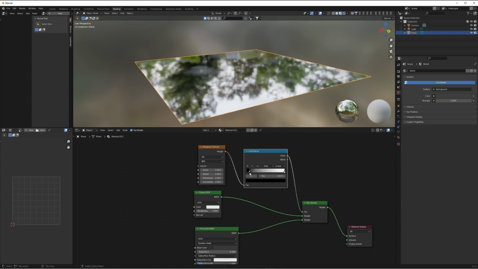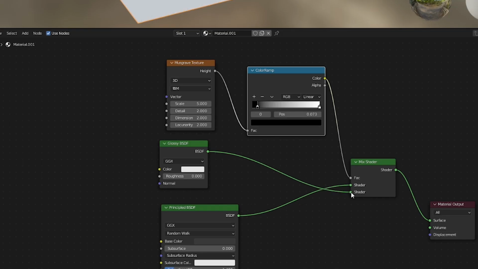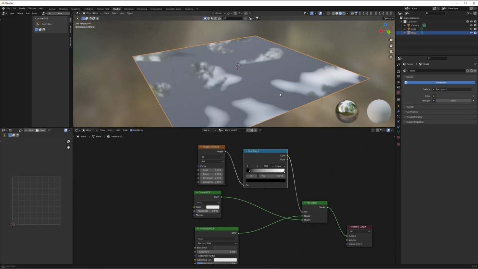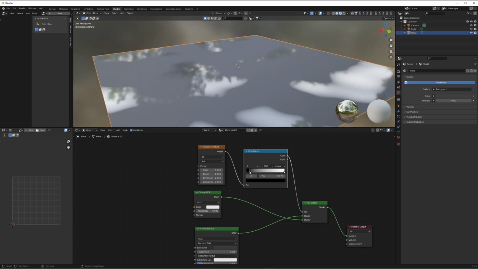Actually, what we're going to do as well is just switch the principled BSDF and the glossy over in the mix shader. And you'll just see that that means that the puddles are the smaller shape and the ground is the bigger. Unless you want to have larger puddles, in which case, keep it the other way around.